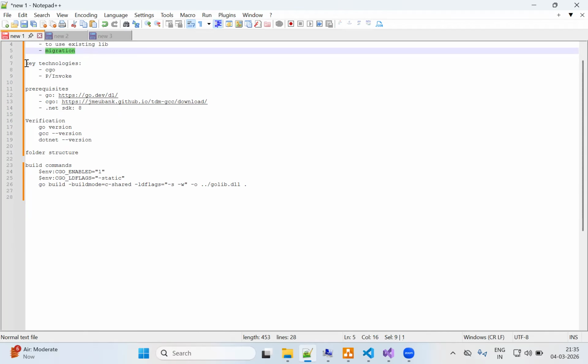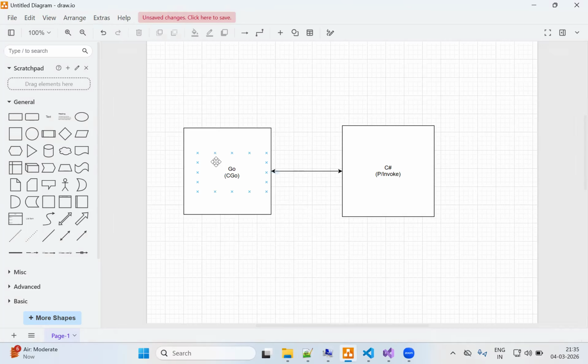Before we dive in, let's understand the key technologies involved. On the Go side, we are going to use CGO. CGO is a built-in mechanism in Go that allows Go code to interact with C code. Similarly, on the C Sharp side, we will use P/Invoke, which is C Sharp's native interop mechanism. Using P/Invoke, we can call functions that are exported from a DLL. In our case, P/Invoke allows C Sharp to consume functions from a Go generated DLL.